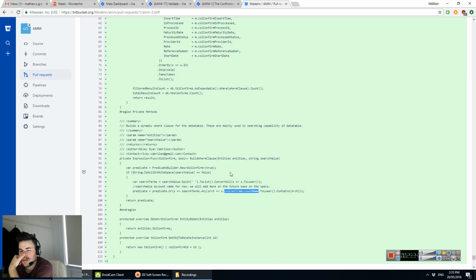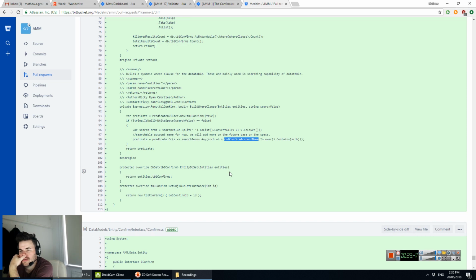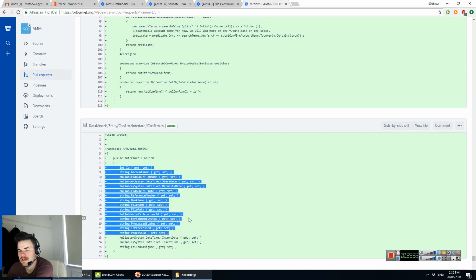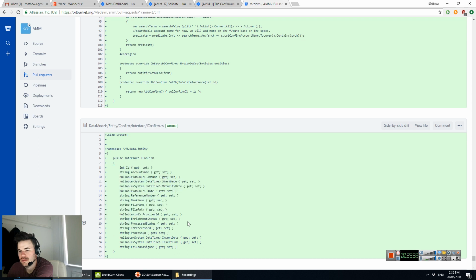Let's confirm account name in here. It's almost like it's hard coded. It shouldn't be hard coded. Again, an interface. Why are we interfacing models or entities? I don't quite understand. We would never implement a model again. The model is the model. Is there any reason you're interfacing the entity? Something you can let me know?